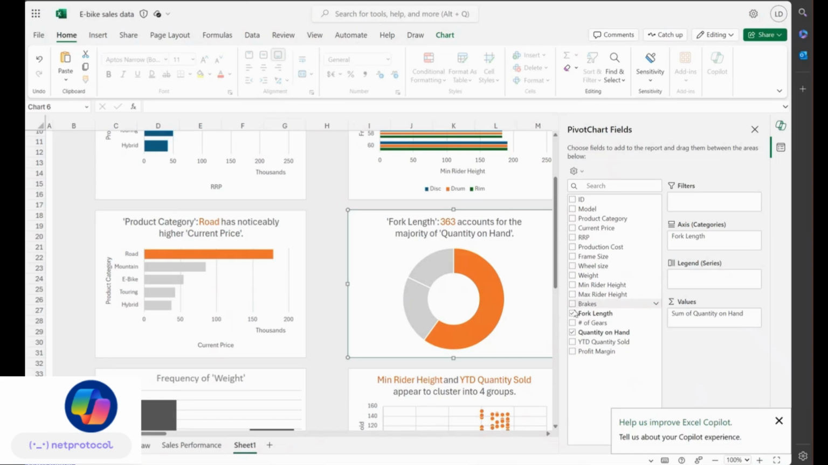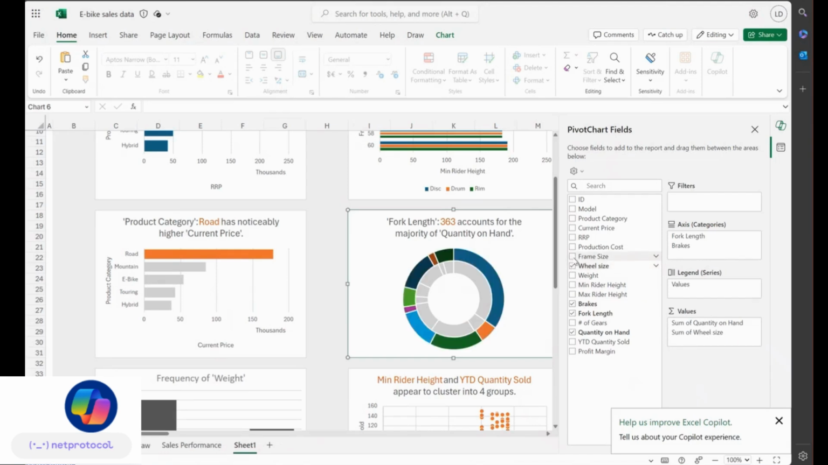So we can add the fork length of the bikes, brakes, wheel size, frame size, and anything else that was in our original data.